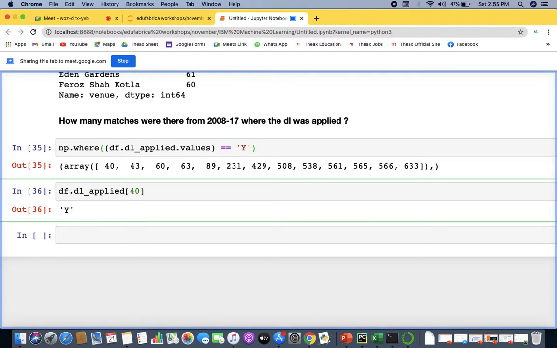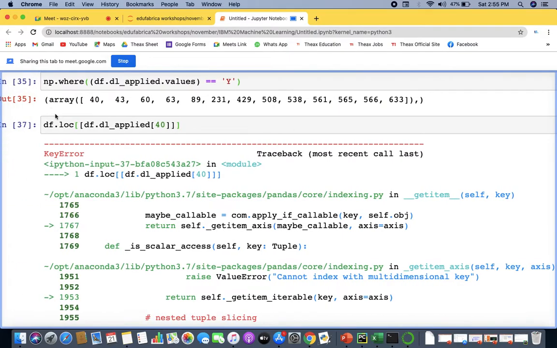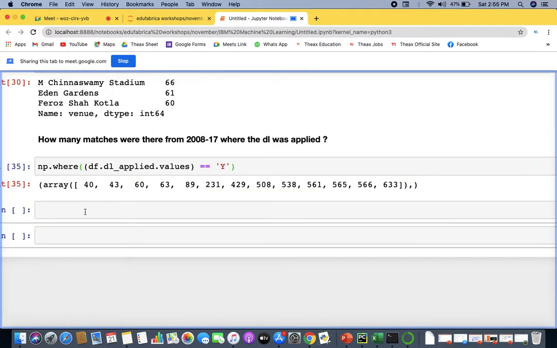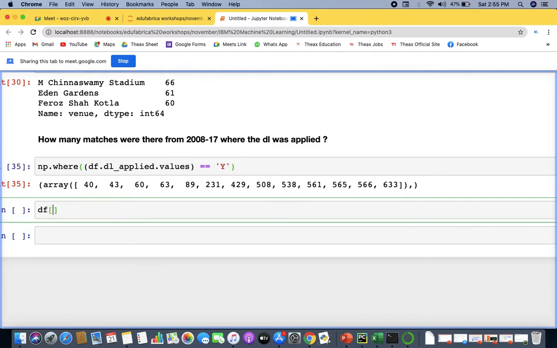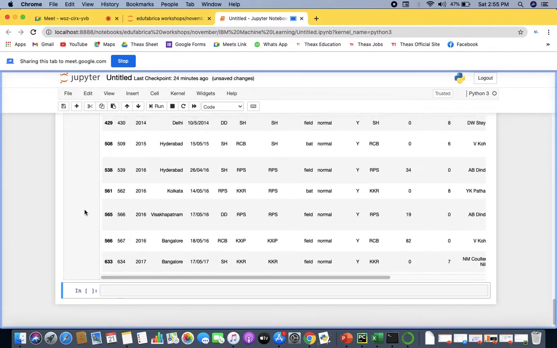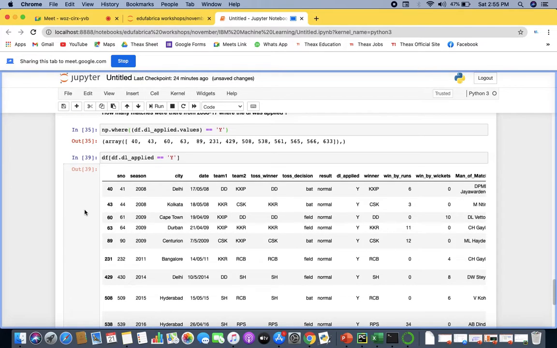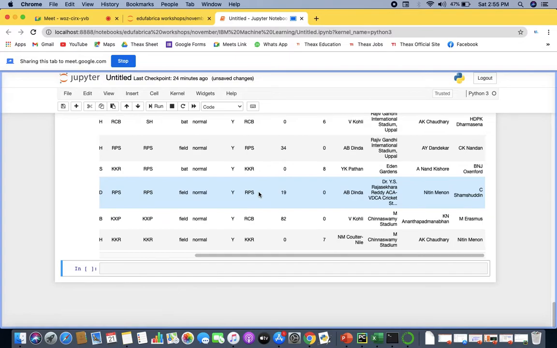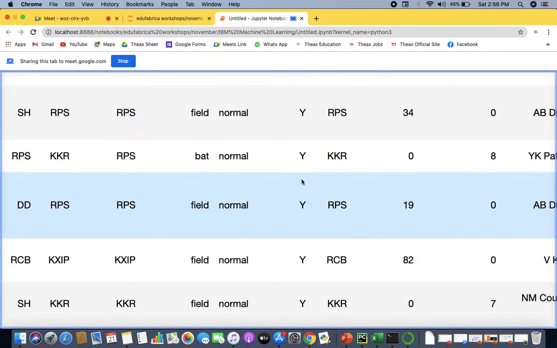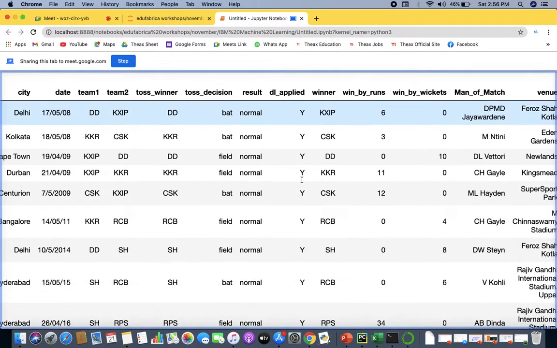It's yes, and we can go by using loc, index location. Invalid literal, obviously. So what we'll do is use the df, in the df, the DL applied equals Y. So these are the results. I think 13: 1, 2, 3, 4, 5, 6, 7, 8, 9, 10, 11, 12, 13. Yeah, exactly 13. So all these are the matches where the values are Y. In the DL applied column, all are Y. What are the other matches? Let's see. And all the results are normal.